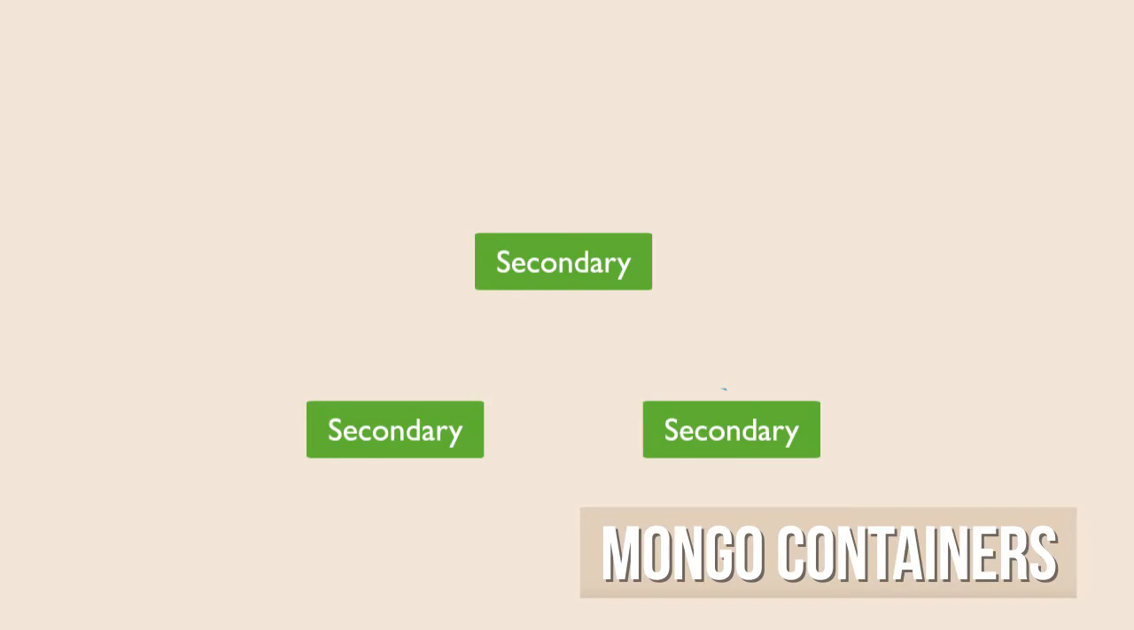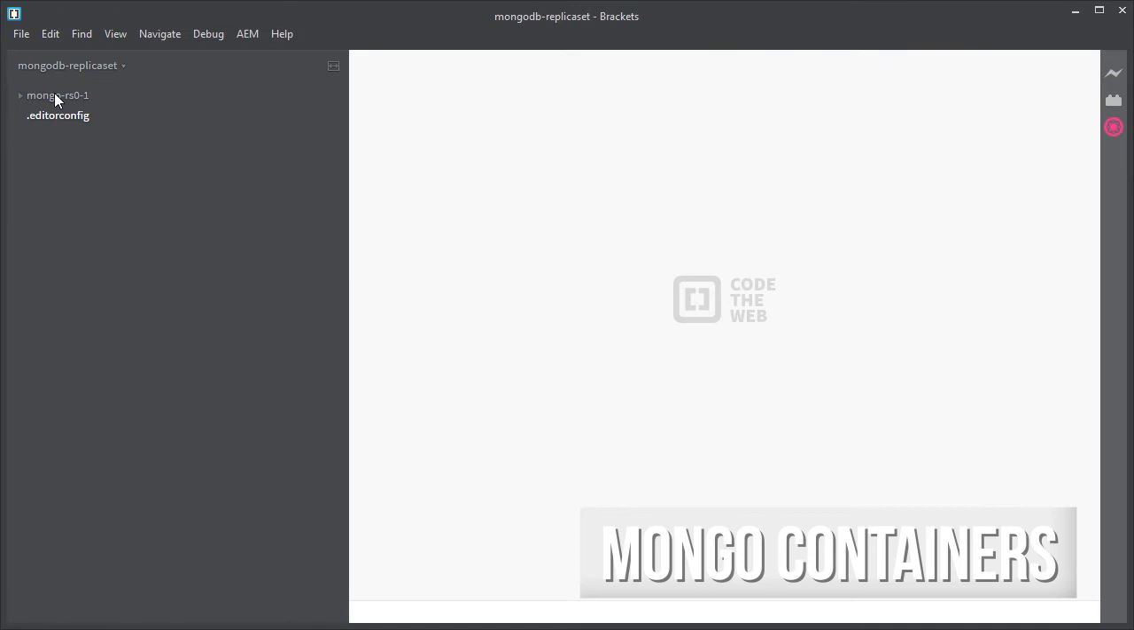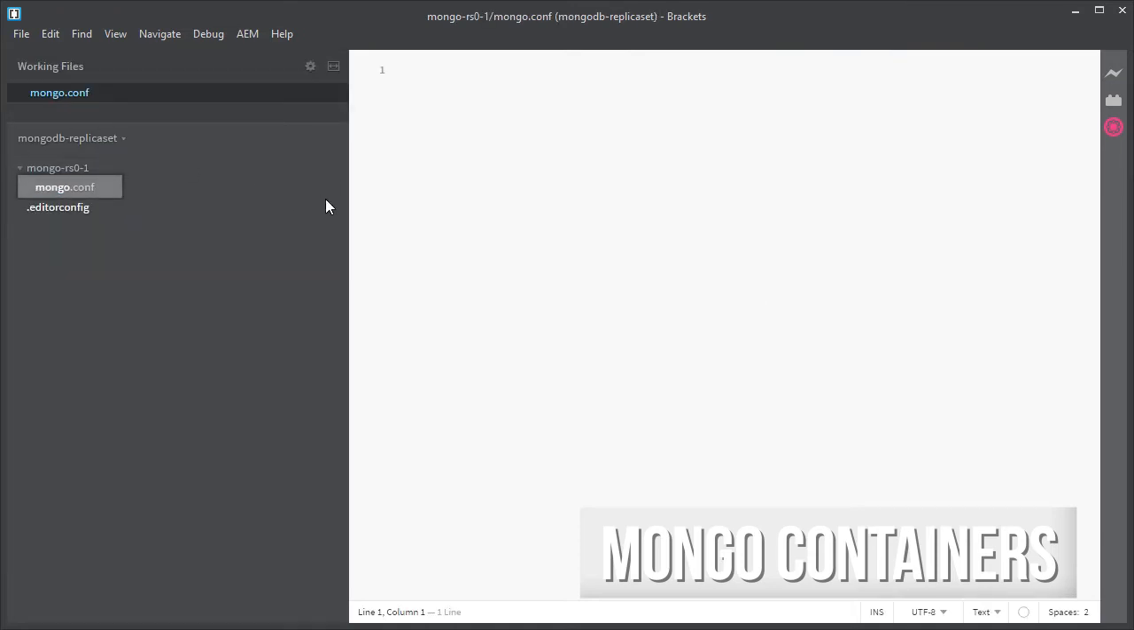For this, I'm going to use Mongo's official container called, perhaps not surprisingly, Mongo. Let's create a Mongo configuration file called mongo.conf and then add rs0 as the replica set name and 1024 as the oplog size.